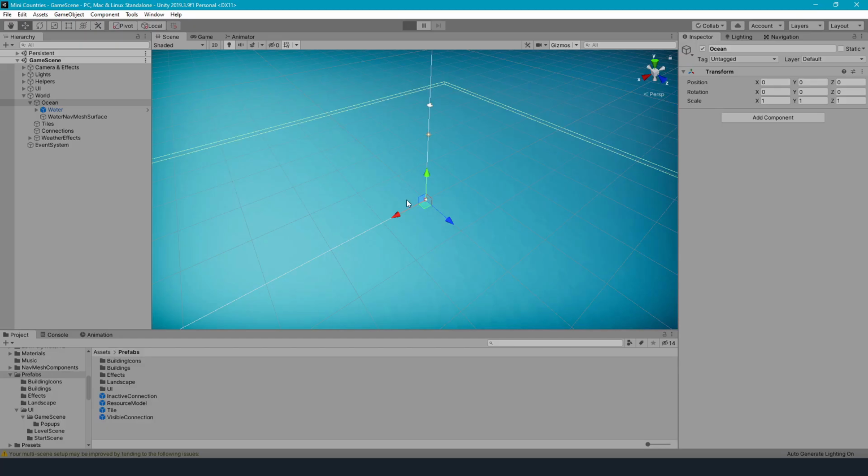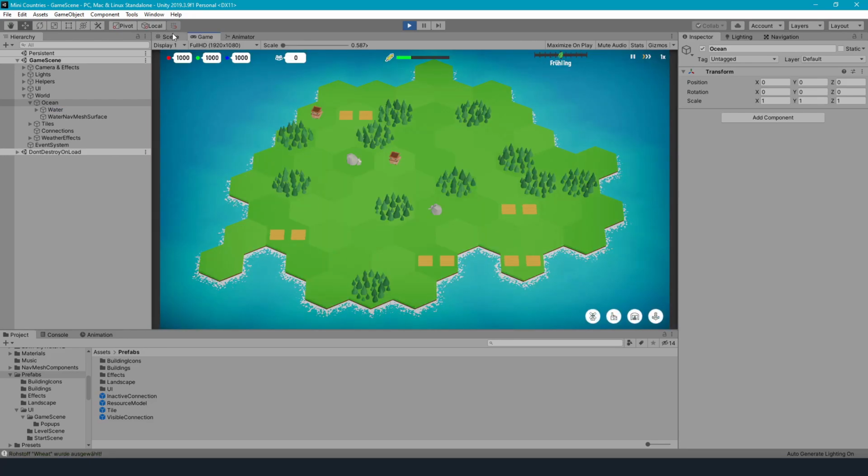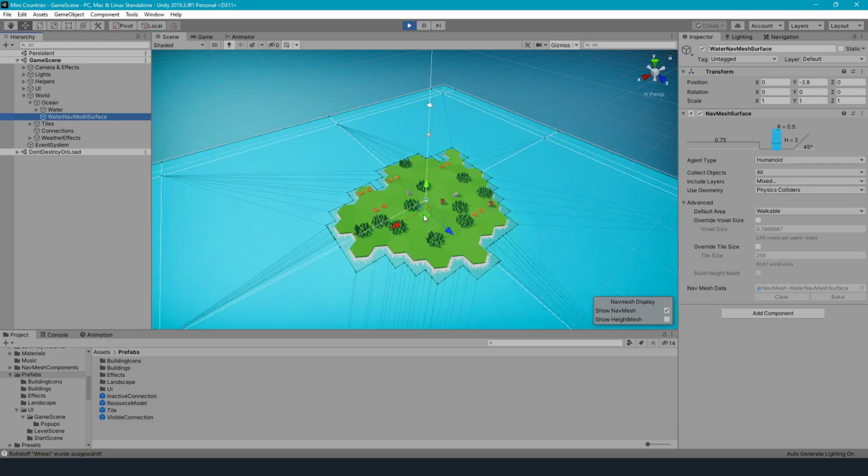If you go to the scene view in Unity, you can see how the nav mesh looks when it has been generated.